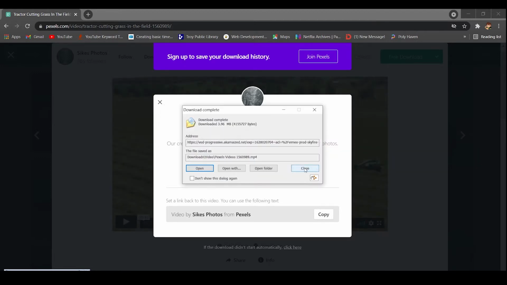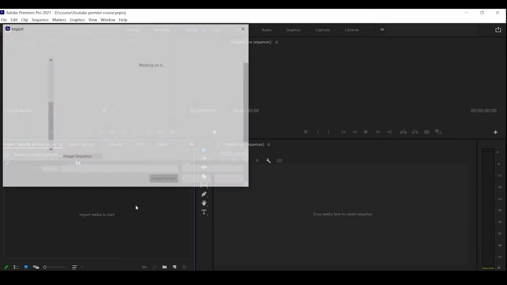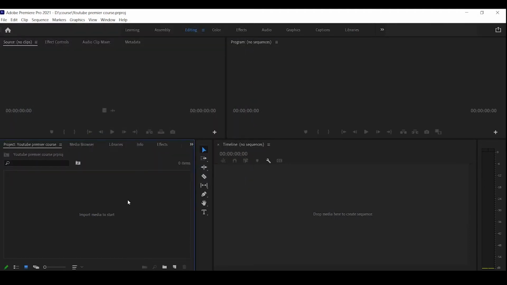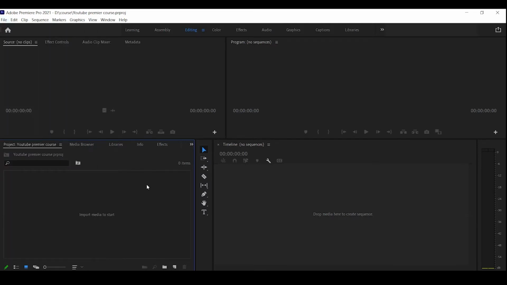I will close this, and after that I will go into my Premiere Pro and double click over here. If you wish to import your videos or photos or whatever, you have to double click over here, or you could use Control I, that's a shortcut, or you can go into file and hit import. The best way is to just double click over here and import. So I will double click over here, go to the videos, and see where my video is. We have it in downloads, video.